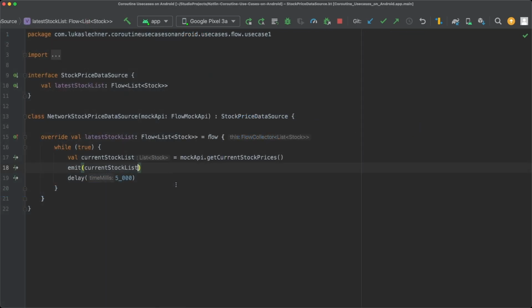Alright, in this lecture we have put our knowledge of flow builders into practice and created our first real flow in an Android application. In the next lecture, we will work on displaying the most recent stock data list on the screen.